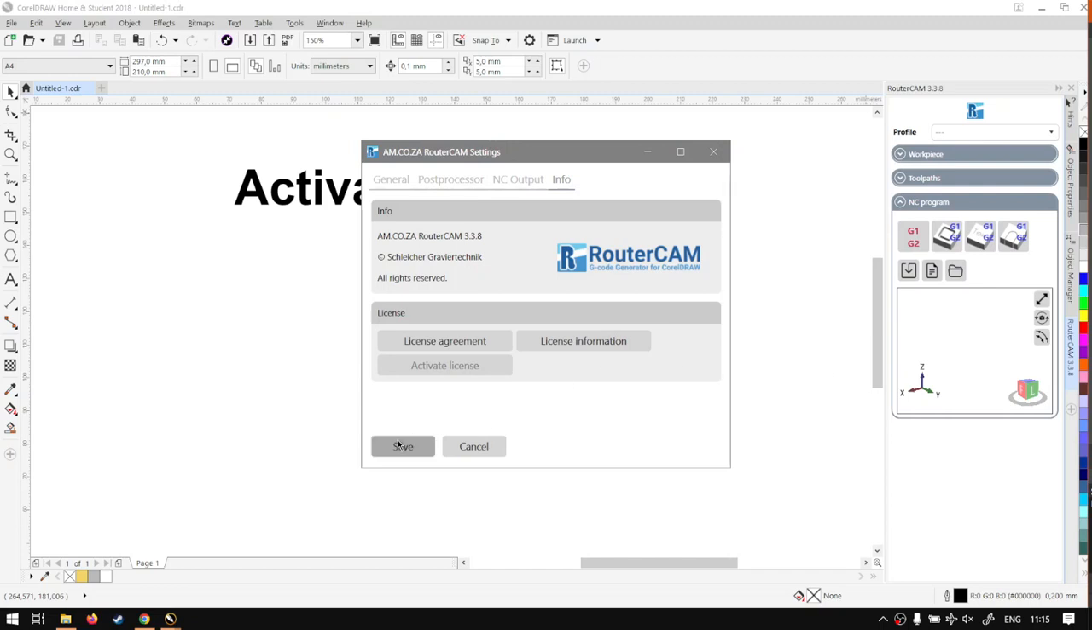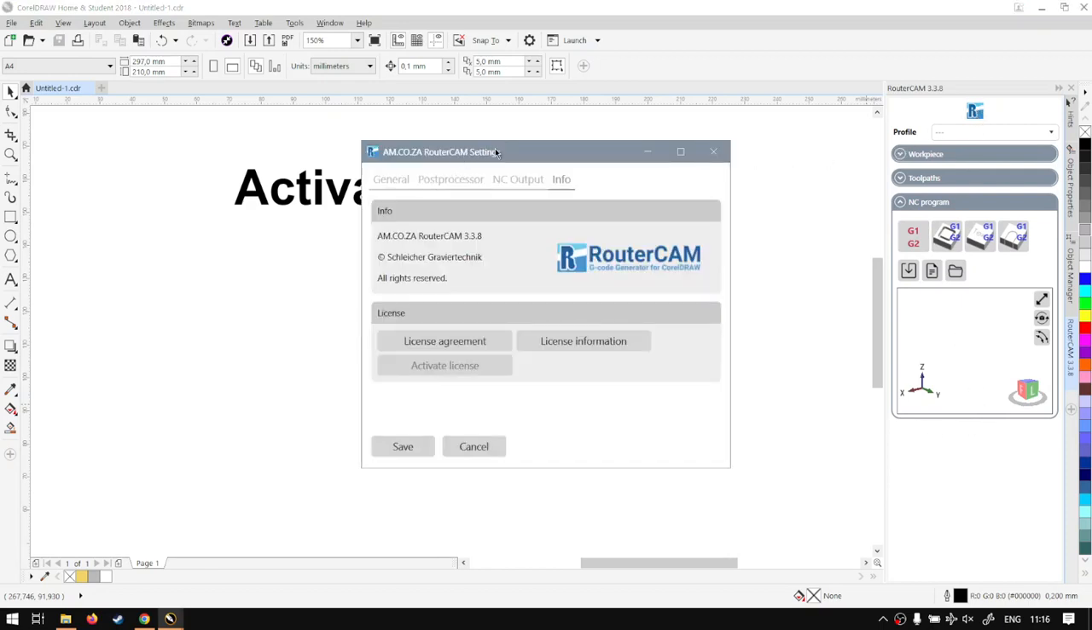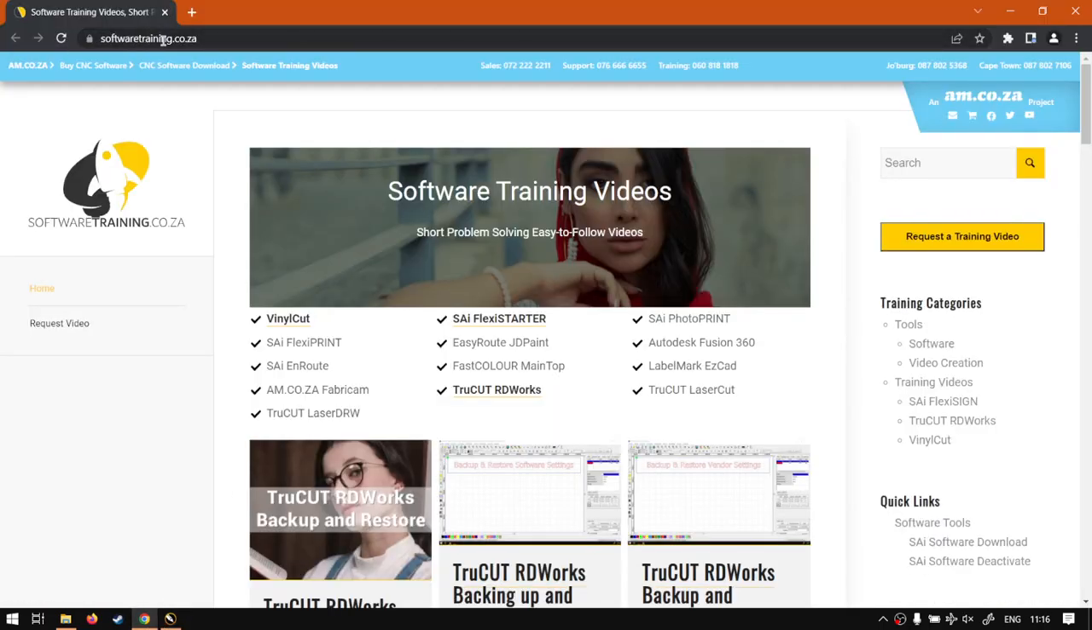So I'm just going to say save, and then there you go. Program is now activated, so now you have the full version. And as you can remember before, at the bottom here it said trial version, no longer says it. And also if you click here, it no longer says behind it trial version. So that is how you activate your actual RouterCAM plugin.